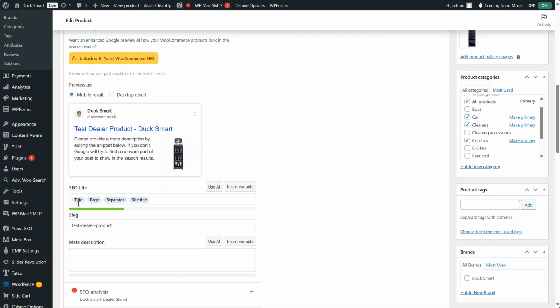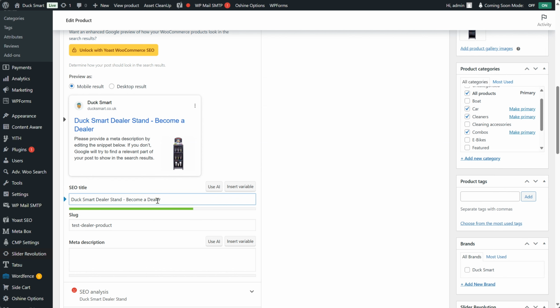So down here, it's already put in our title and the page and stuff on it, but actually what I want to do is put in our focus keyword, which is Duck Smart Dealer Stand, and then I'll put in become a dealer. And you can see as I type, this green bar becomes longer.